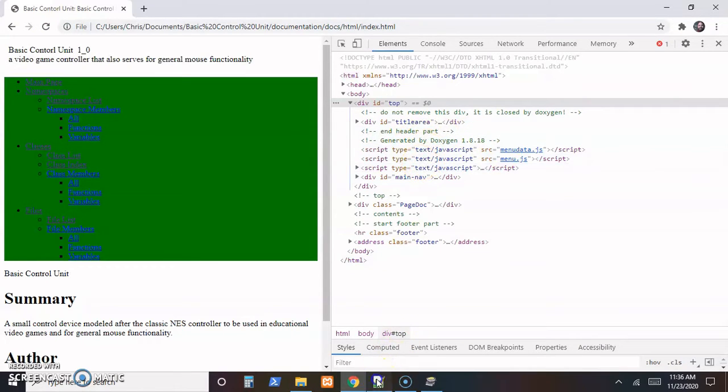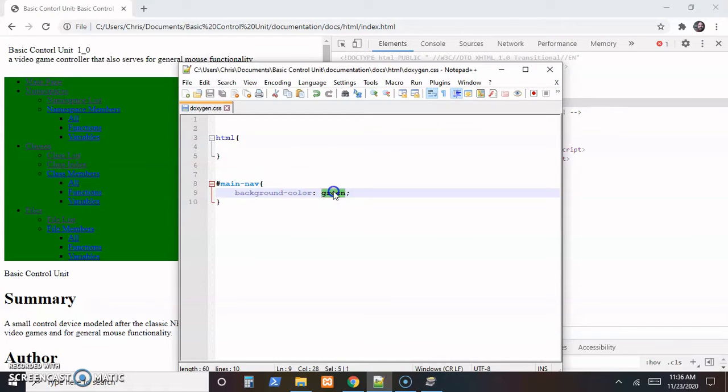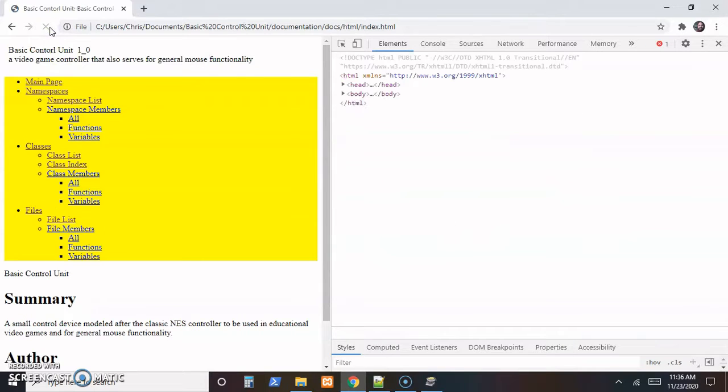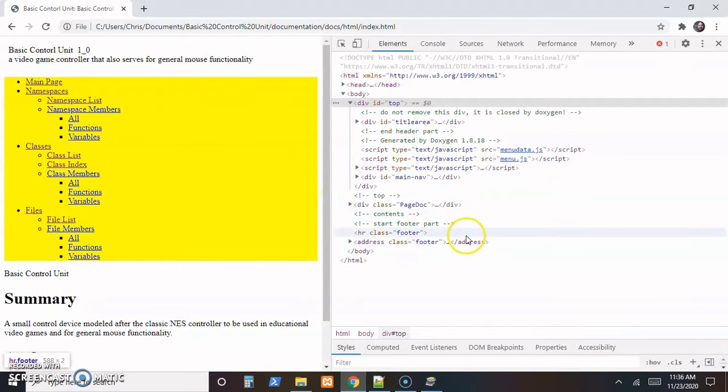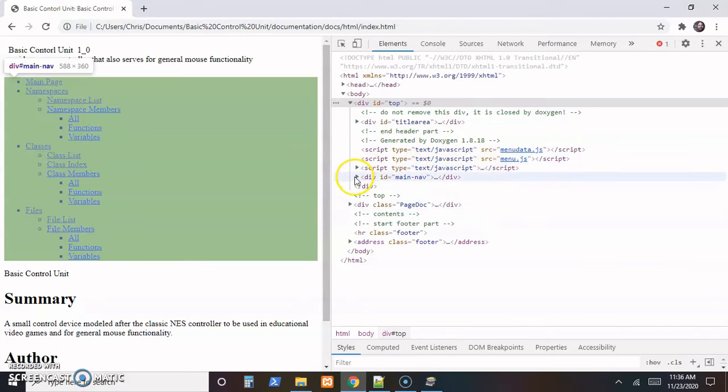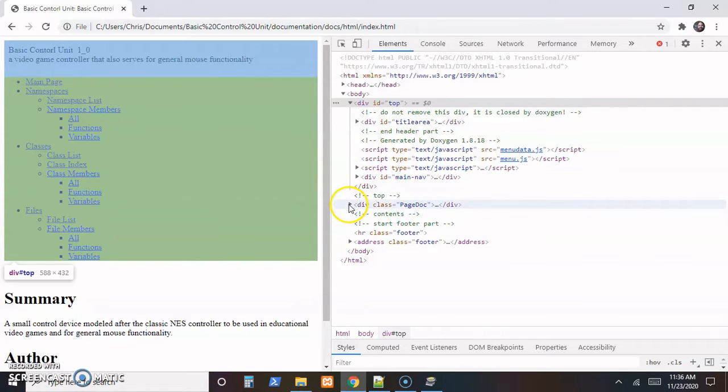So we can see we can just dig through the elements. Wow, that is really bothering my eyes. Let's choose a different color. Yellow. Okay, that doesn't burn my eyes quite as bad, but you can see we have access to this other style sheet, and we can just dig through here and find out what all the divs are called.